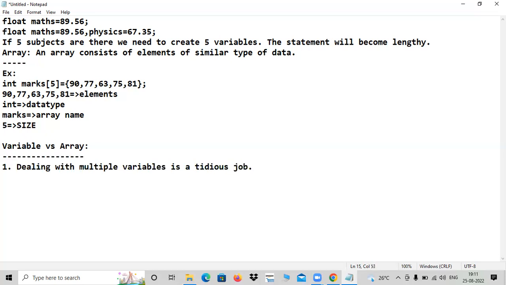So what is the alternative? Arrays is the alternative. Dealing with multiple variables is a tedious job, so arrays can be used. That is okay, fine. We started with that point only. But the second difference is that variable, for example, this is a variable.